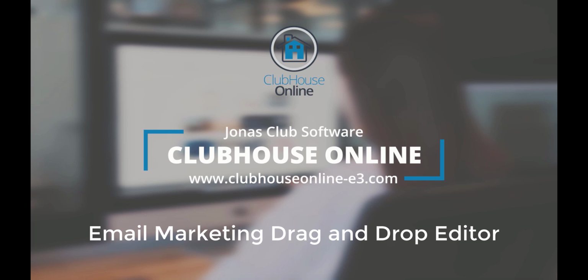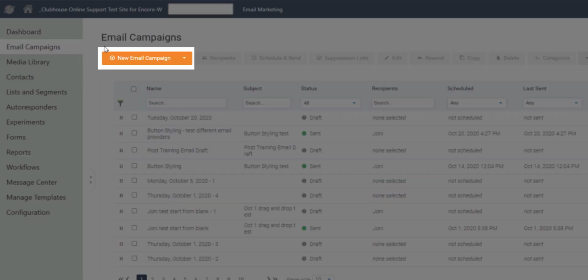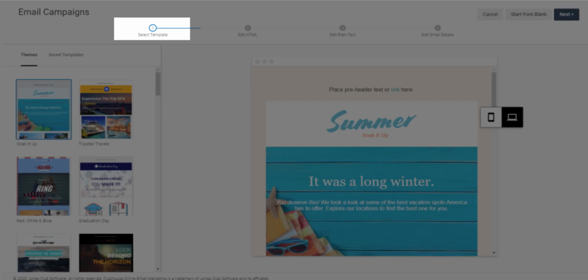In this video, you will learn how to use the drag and drop editor to create professional-looking emails in minutes. Select Email Campaigns in the left navigation. Click the orange New Email Campaign button and select Drag and Drop Editor. We are currently in Step 1, Select Template.